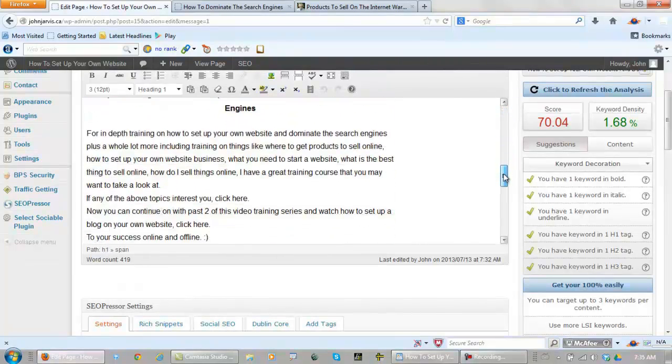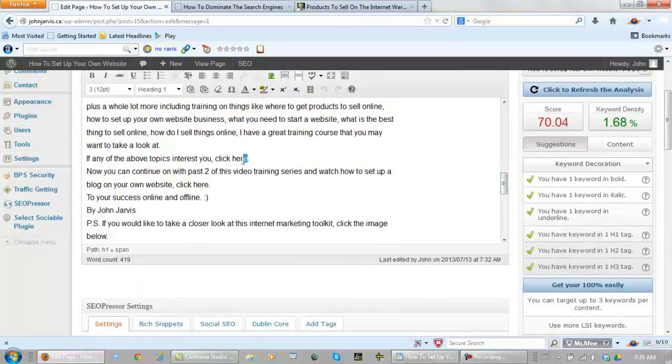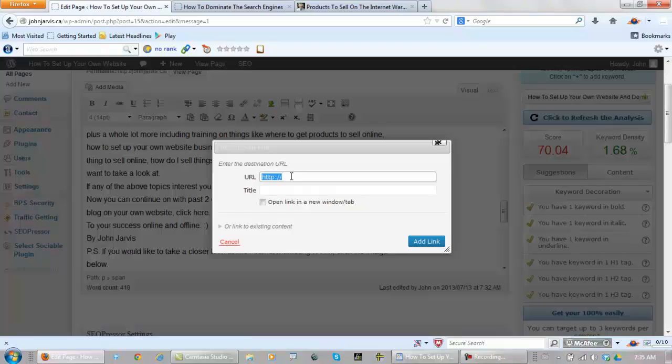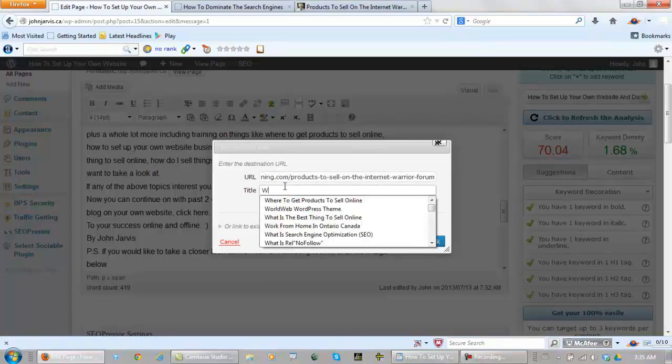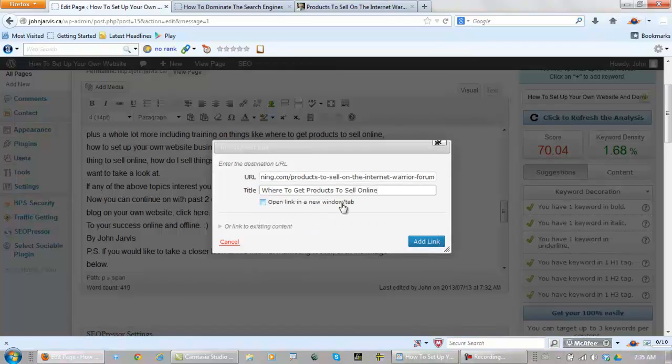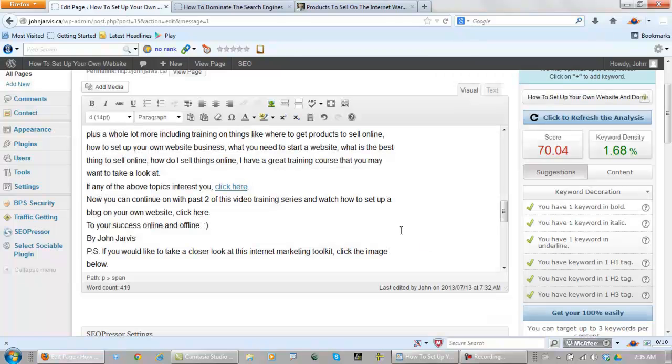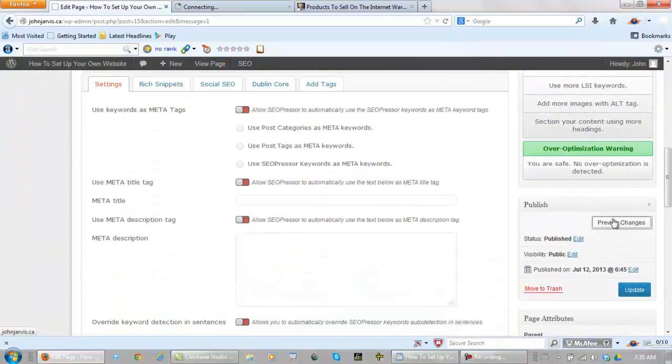Let's find where it says click here. Click on the little chain link. This right here. And I'm going to call it the keyword that I was going after in my course before: where to get products to sell online. That's going to give me a great backlink from another website. Open link in new tab, add link. And I always change the color of this to a darker blue because blue is the color of click here, and I bold it. Preview this.